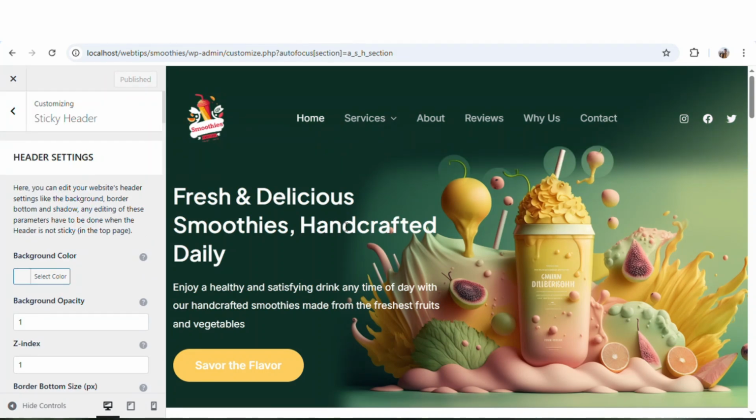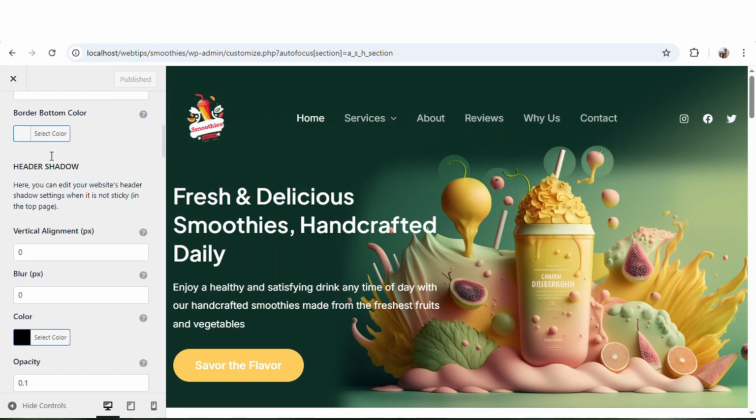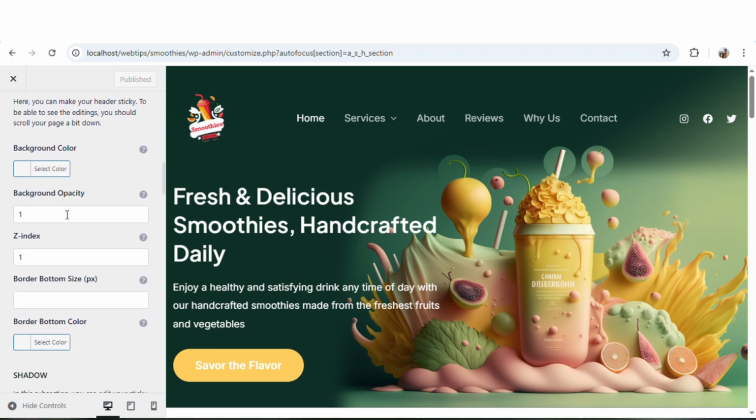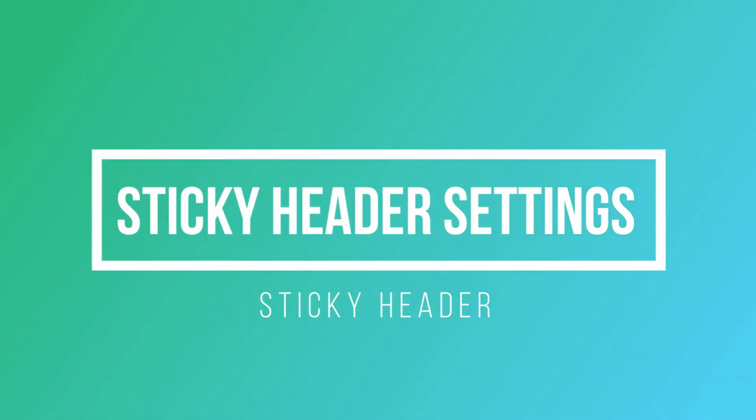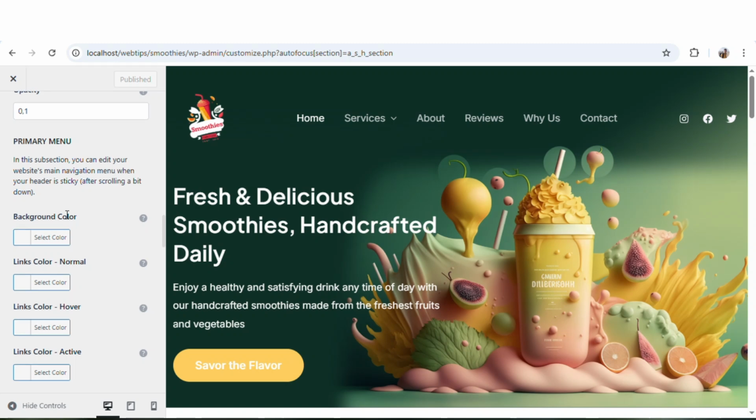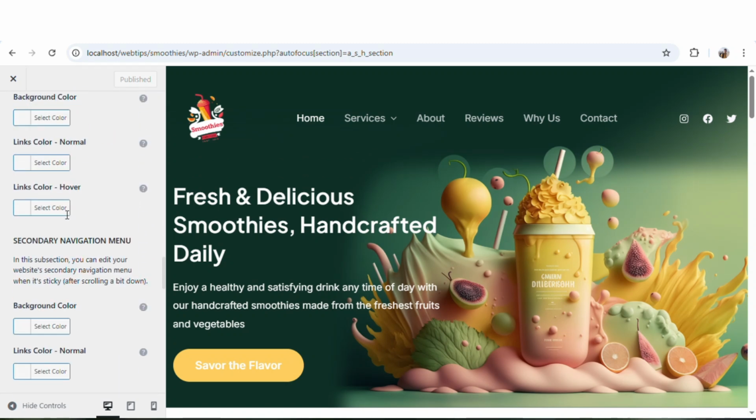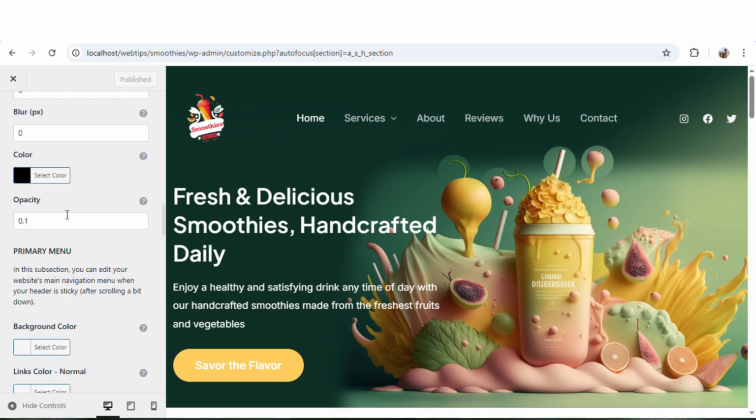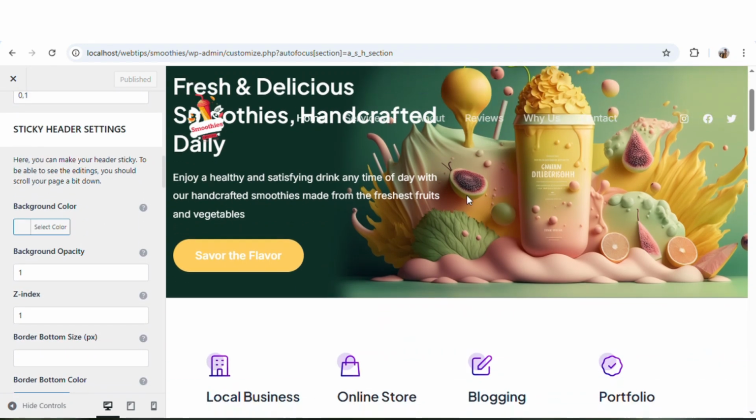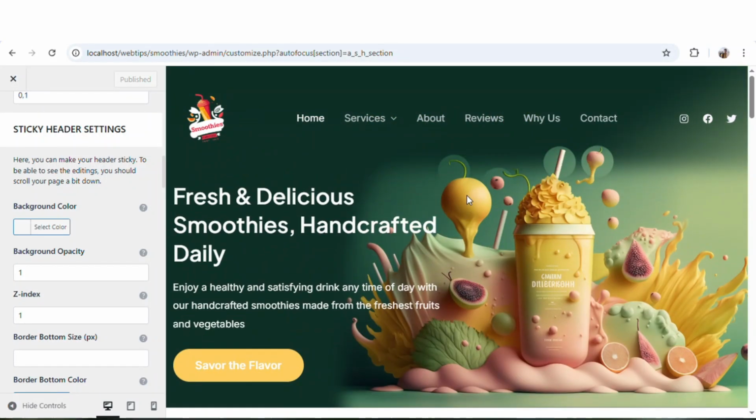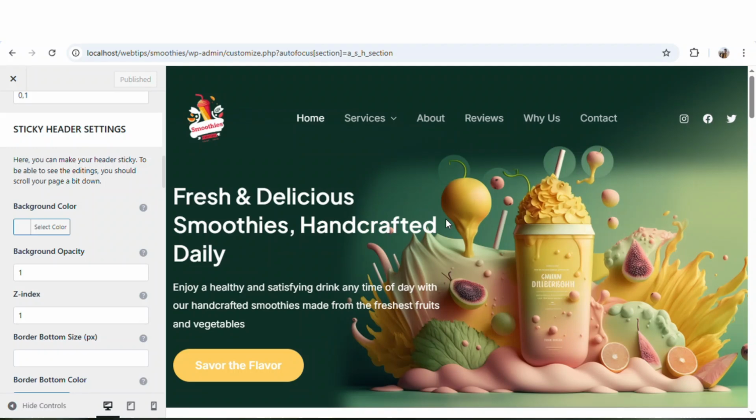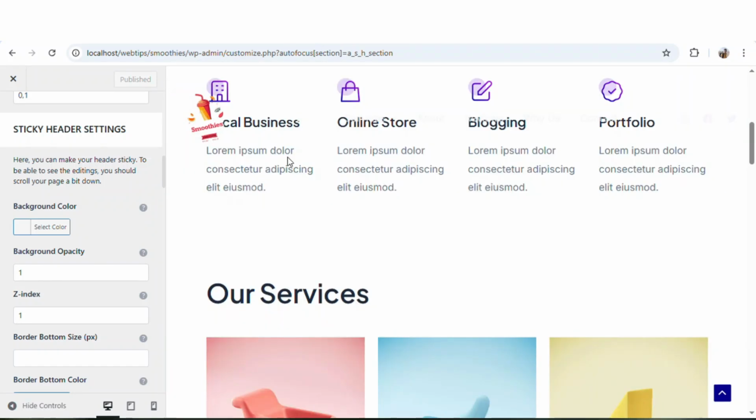When you scroll down the left sidebar, you'll find another section called Sticky Header Settings. Second one, Sticky Header Settings. So in this section, you'll find parameters that you can change if you'd like to update your header design when it is sticky, which means when you're scrolling your pages, just like that. Let's see an example.